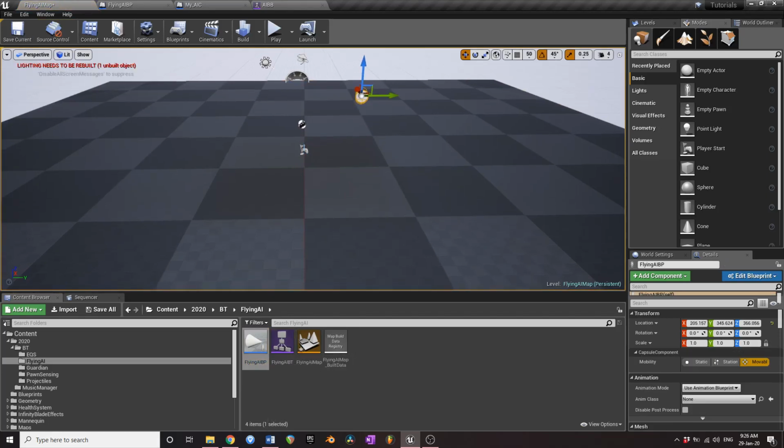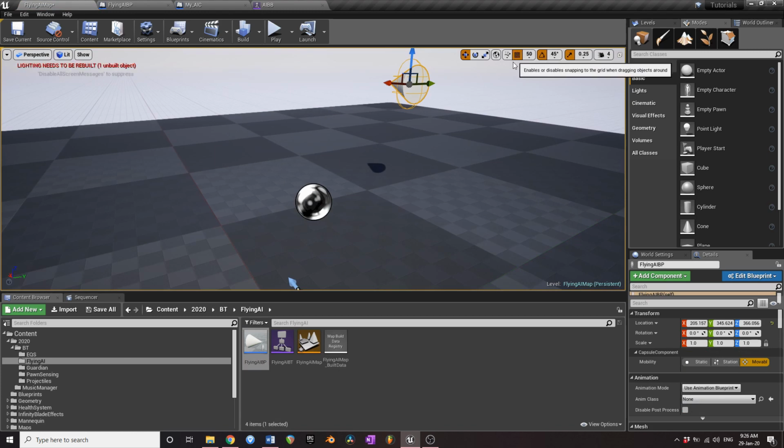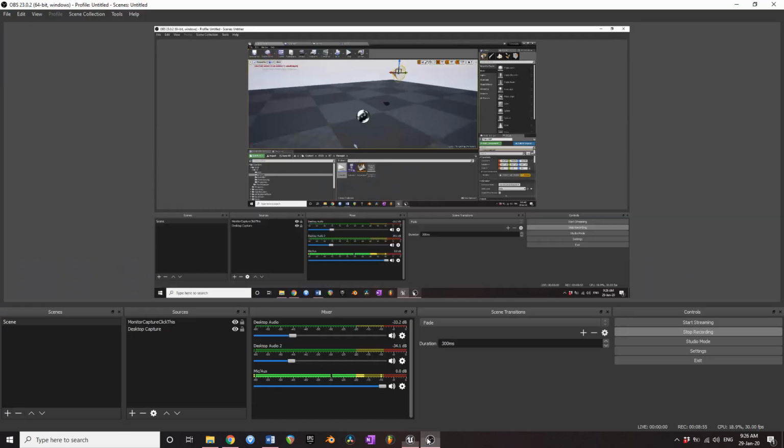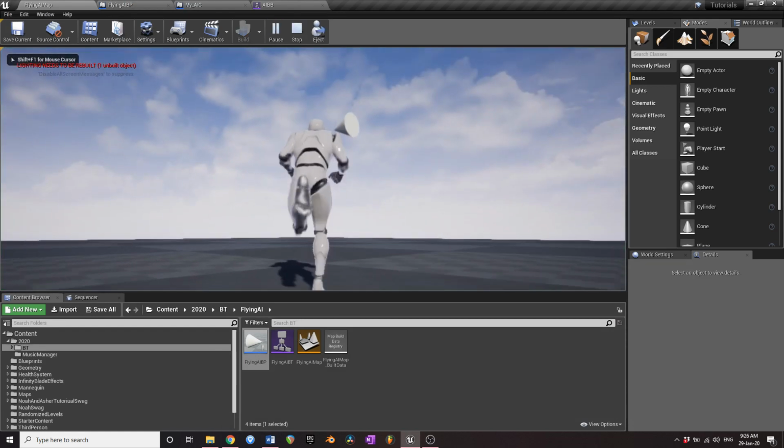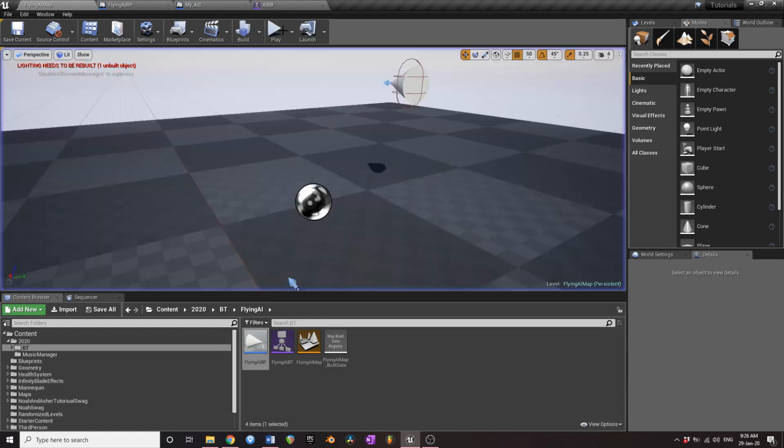So now let's just chuck him in the world and see if he actually floats. I'm just going to drag him up like that. I might just turn my snapping back on. This is feeling a little bit laggy today. I hope this isn't too bad, but let's just jump in and see. Okay, so he's flying. That's cool.